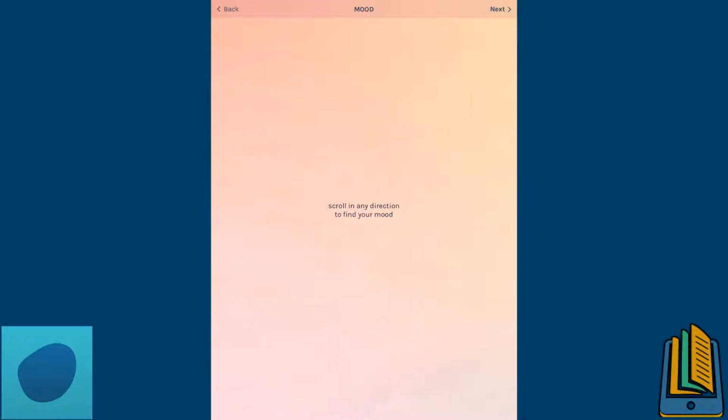And now you're thrown at this screen, and as you can tell, the music is playing. It says scroll in any direction to find your mood. So you can kind of just scroll around. You'll hear different background auras. We're gonna look for maybe an upbeat one. Oh, this one sounds kind of adventurous. I'm kind of liking that one. Let's try it.